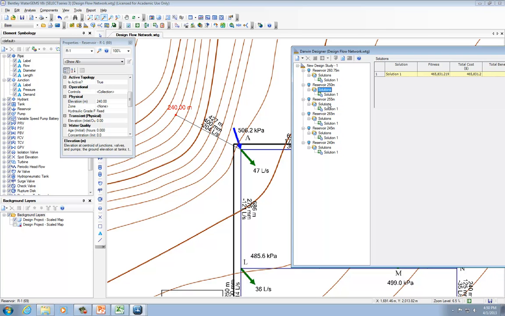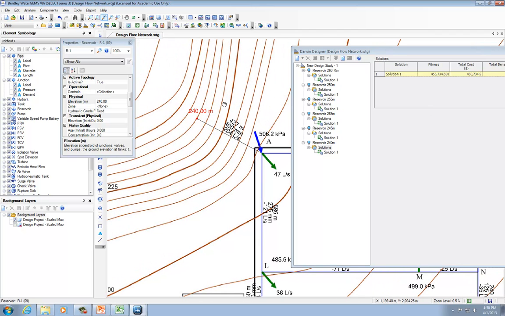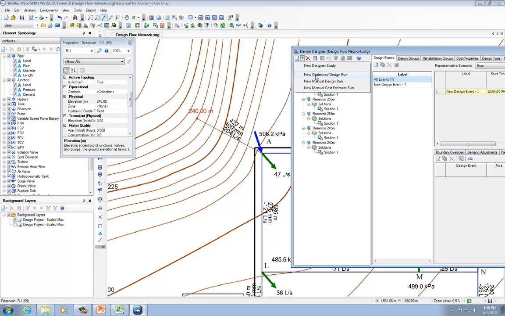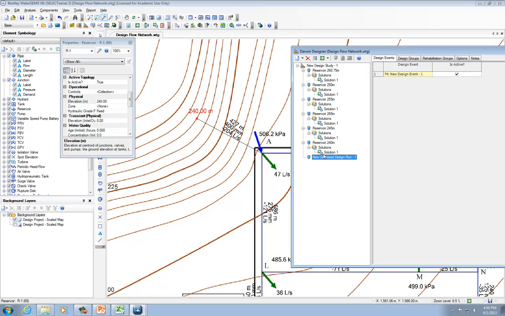So at 250 meters, we have 465,000, 466 at 255, 475 at 265, 245 has 461, and 456 at 240. So it looks like 240 is our best reservoir elevation so far. So we could even make one more design run and see if 235 might be even better.